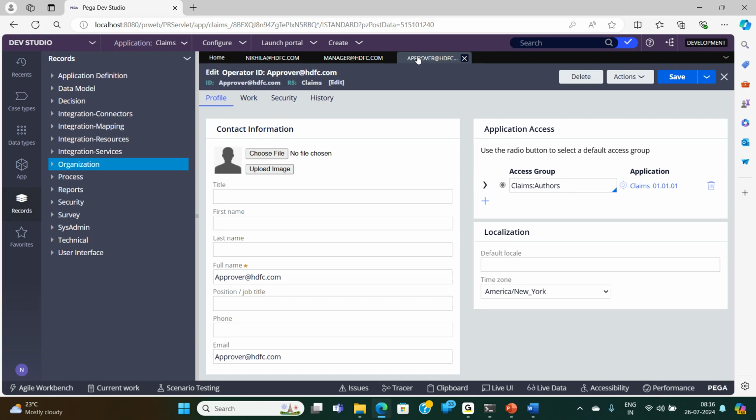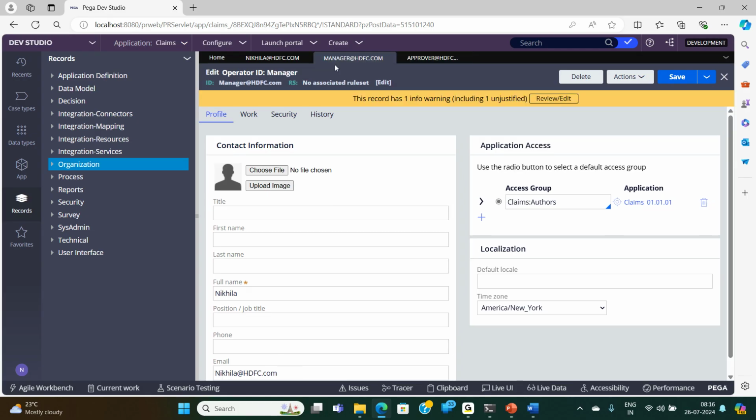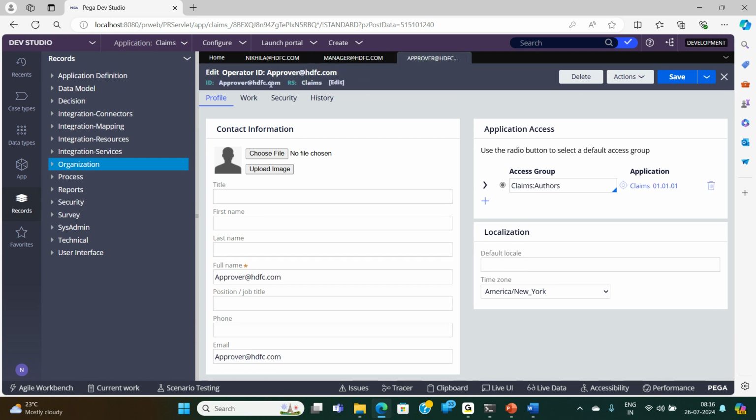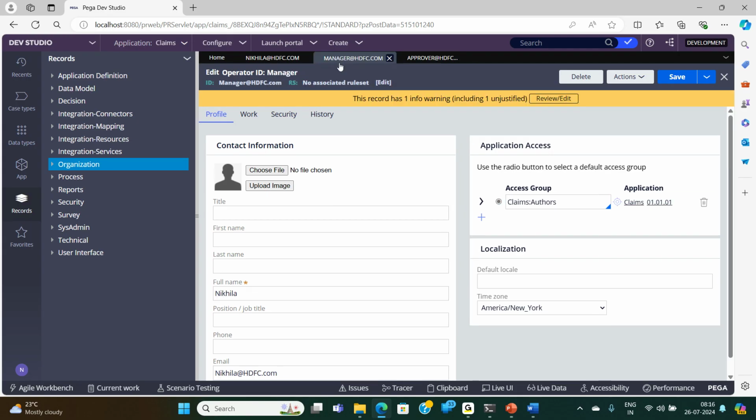Now I'm going to give you homework for a list of operators to be created and access groups to be created after the session. Now, this guy is manager. Why did you give him the developer access group? Author means developer. Similarly, this guy is an approver. Why did you give him the developer access group? You're not supposed to use these access groups here. So I need a new access group.